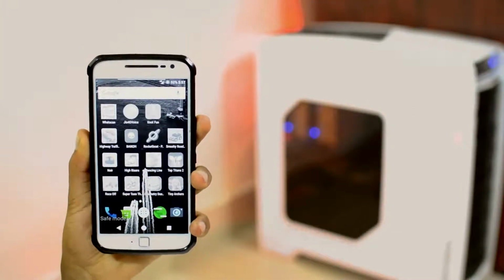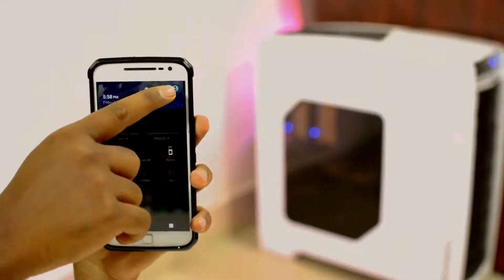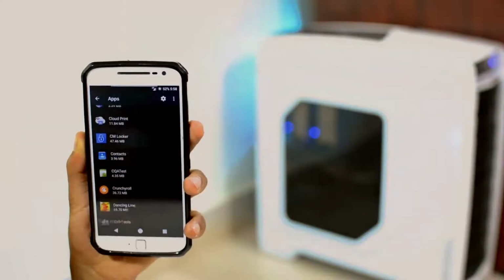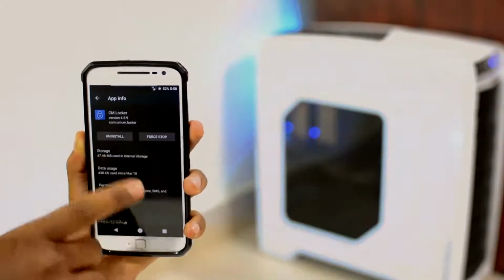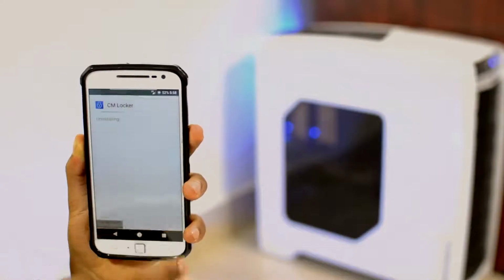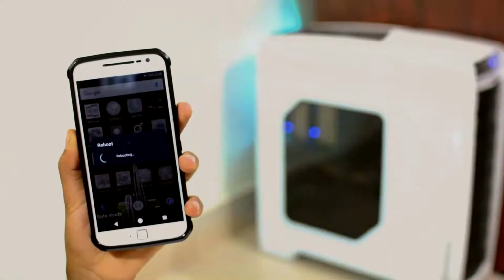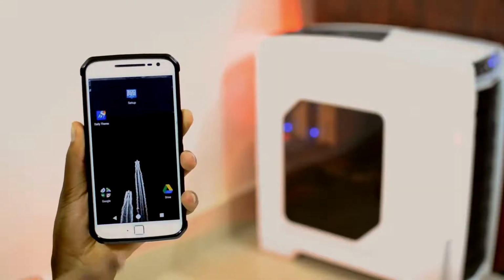So in order to remove the lock screen from the normal mode, navigate over to the settings section on safe mode, then scoot over to the apps section, then find the lock screen app and simply uninstall the trouble-causing app, that is CM Locker in our case. After that, restart your device, it will reboot into the normal mode and boom, no more lock screen.